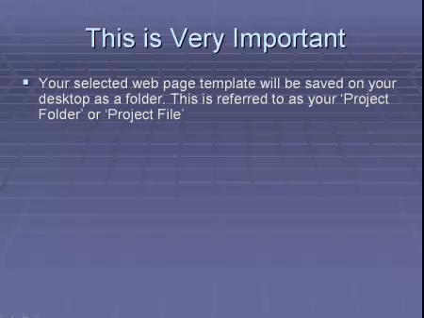Okay, now this is very important. Make sure that you do save your web page template to your desktop, and it will be saved as a folder. We're going to call this your project folder, or sometimes known as a project file. Okay, the reason it's important that we know where to find this is because everything that's going on your web page needs to be in this folder, okay, or in this file.